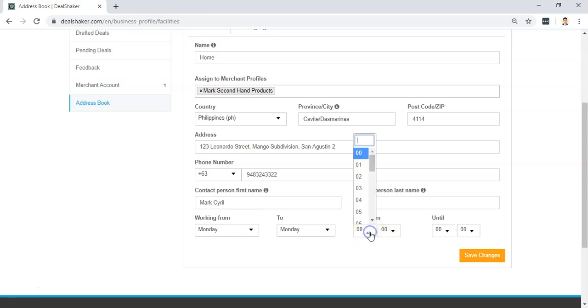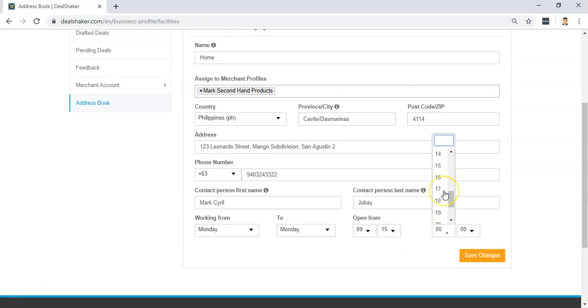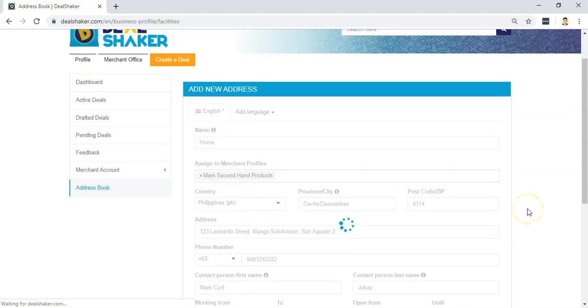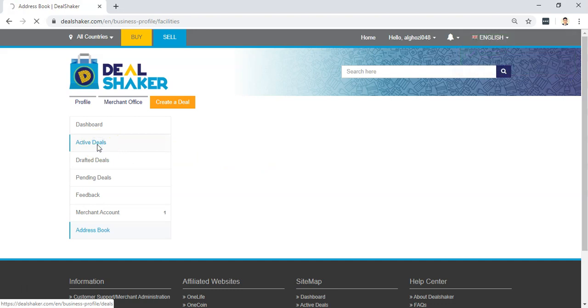So open hours also, maybe for example I will just put here open in 8 in the morning or 9 in the morning, 9 in the morning until, scroll down to 5 plus 12, 17, so 5 p.m. Let's try this. Save changes. Okay, success. You have just added a new address book. Now we can go back here. Now active.